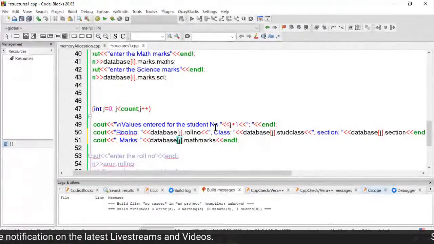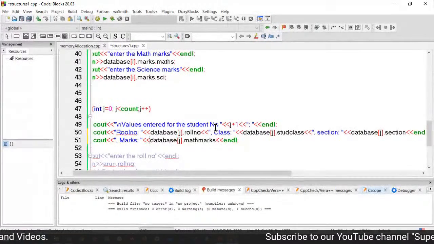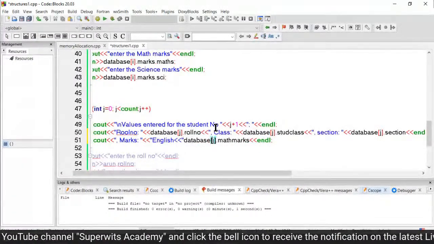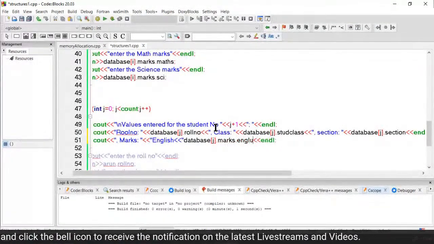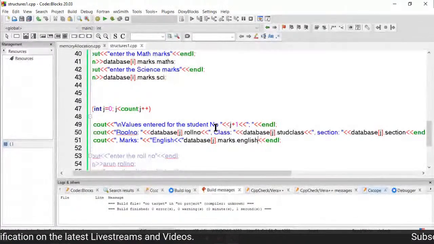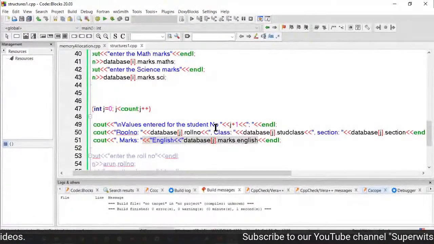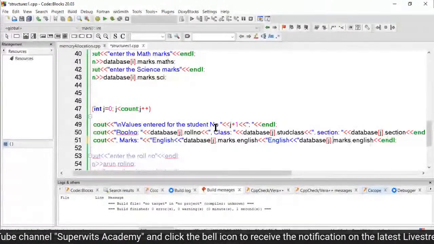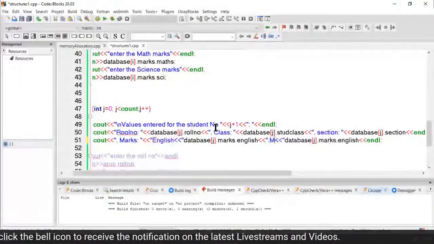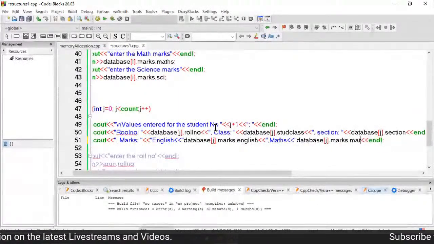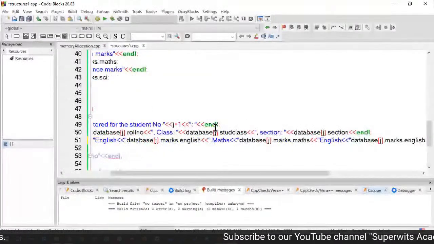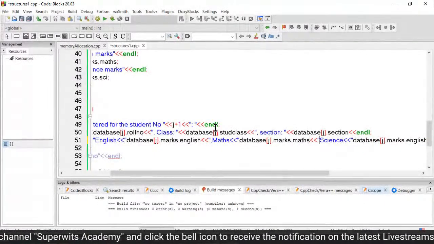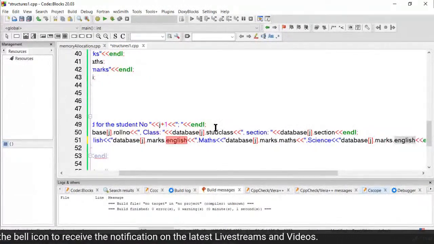Marks are, let's say we are putting as English, right? And then for English, we are putting marks dot English, right? And then we can have more couts. So instead of English, I'm going to put another subject, that is maths, marks dot maths. And then finally, for science, we are going to have it here.